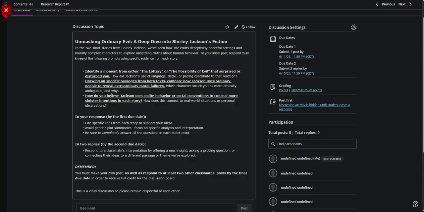So respond to other people identifying or answering those 3 questions or prompts here. And you might agree with them, you might disagree with them, you might find their specific analysis very interesting, or it might be something you hadn't thought of. Just respond honestly and civilly, and it's okay to disagree.